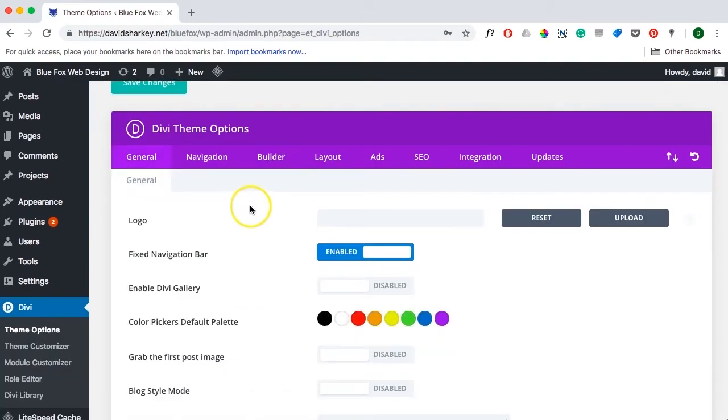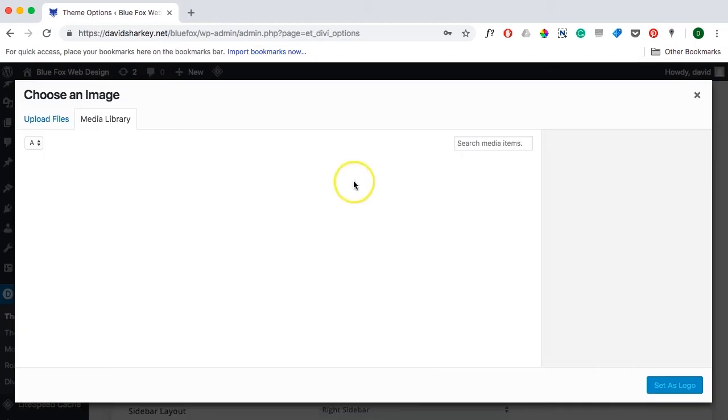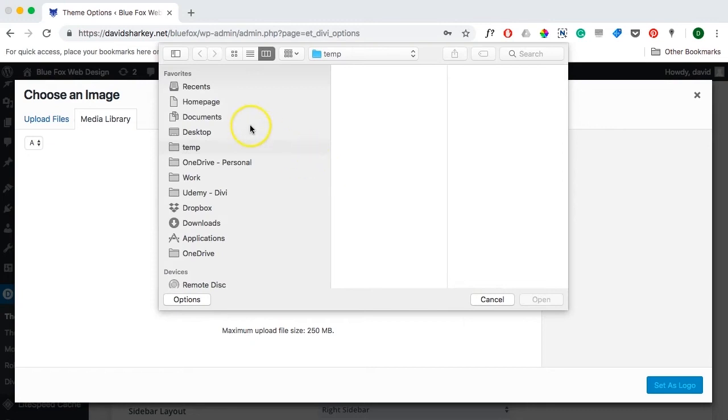Okay, so the logo upload is the first thing you see here on the general tab. There are a lot of options in the Divi theme options, and we'll get to some of them at a later date, but for now we're going to select our logo by pressing upload. So the logo we're going to use can be found within the course files that you should have saved to your computer. So select files, and I've saved mine on my desktop.